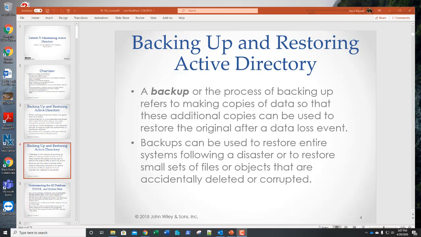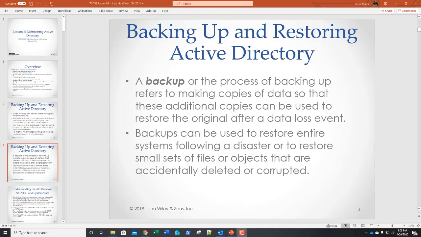So what is a backup? As you can see, a backup, or the process of backing up, refers to making copies of data so that those additional copies can be used to restore the original if some type of loss occurs. We can restore entire systems following a disaster, or restore subsets, small sets of files or objects that are accidentally deleted or corrupted.